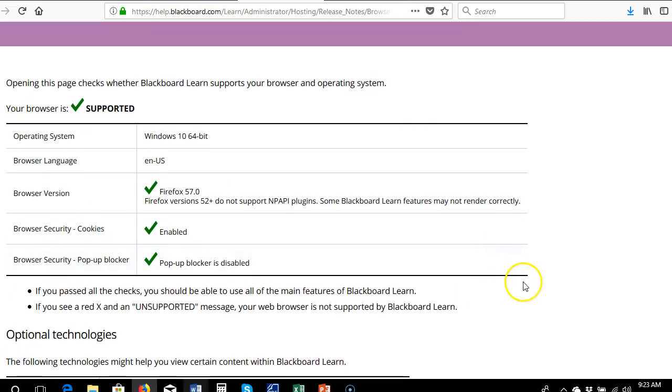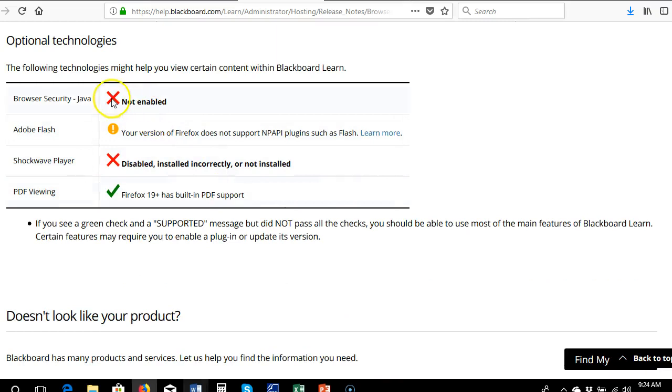If you're in one browser and it's not working well, you should consider going to a different browser and see if you can get the program to work for you. But anytime you see a red X like I have, these are issues I need to address.